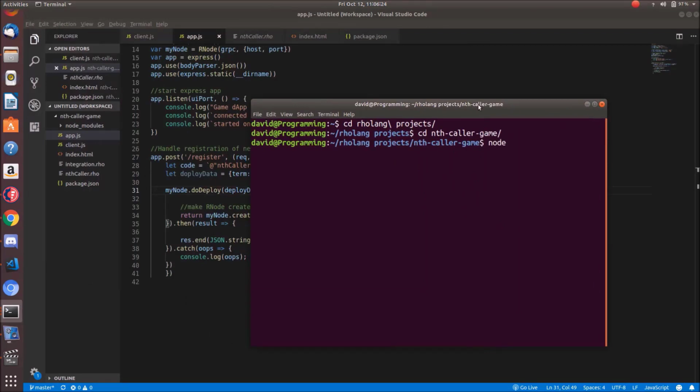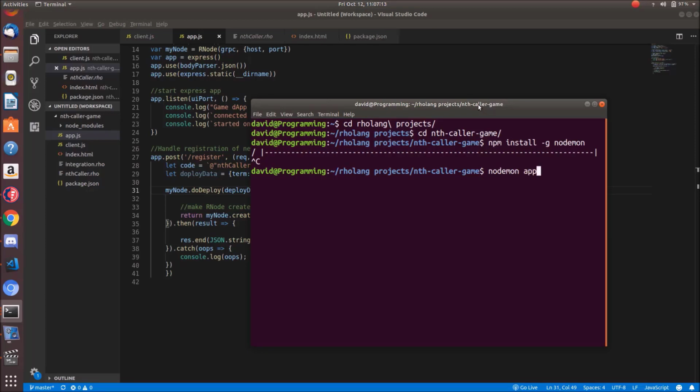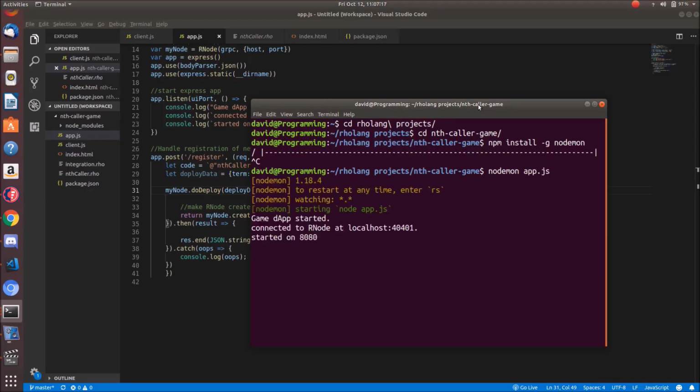If we start using node, then each time we make changes to the application, we'll have to kill the node and restart again. But it would be best if we use nodemon. Nodemon automatically refreshes the server for you. I have nodemon installed, but to install it you say npm install -g nodemon. I already have that installed, so I'm gonna cut this out and do nodemon app.js, and yes, we have our application running.